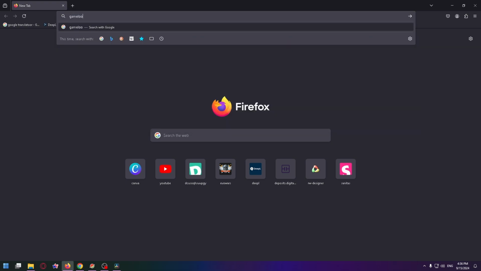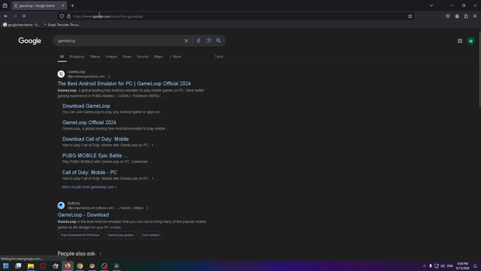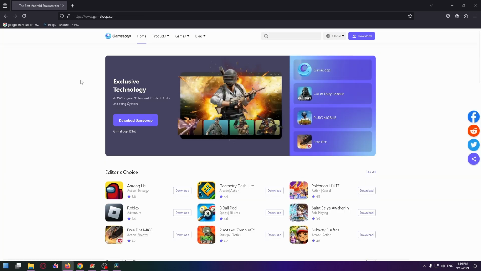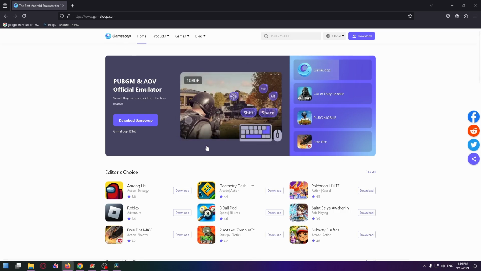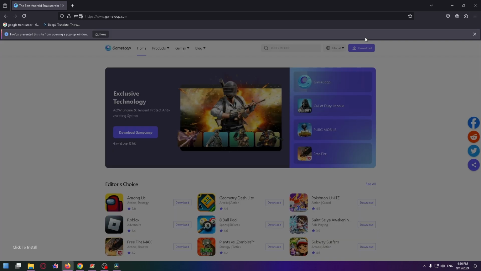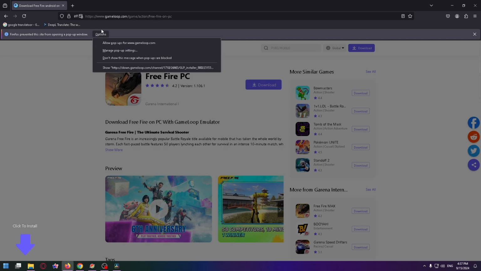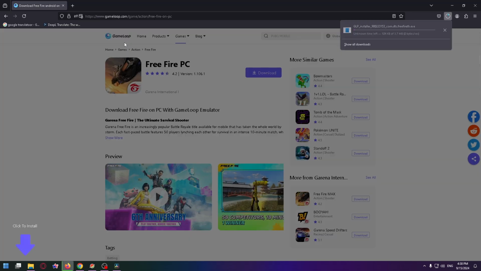Gameloop, and press enter. Now we can go to the official website, gameloop.com, and here at the top right you can find the download button. Just click here, and unfortunately you need to allow pop-ups window for this website, but after installation we can disable them again. So click here, allow pop-ups, and now at the top right you can see the installer.